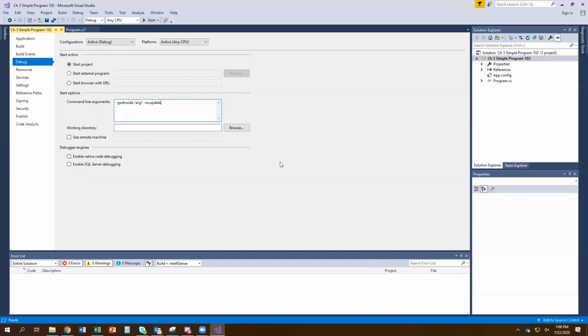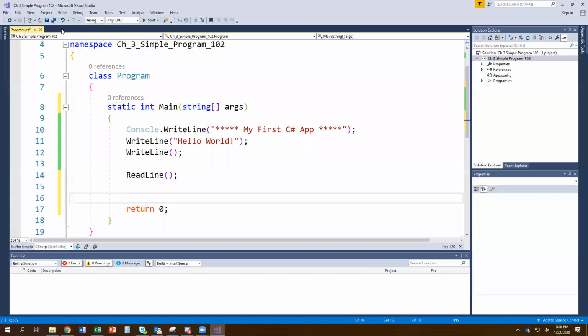So if I want to close out of this program properties page because I'm done, I just go up to the tab and close it. My updates will stay. Now I'm going to go to the point in my code right after the read line statement, and I'm going to put in a loop.